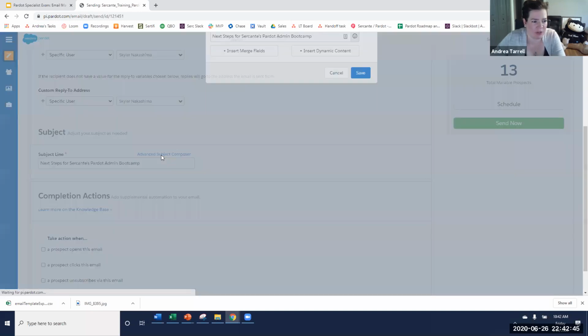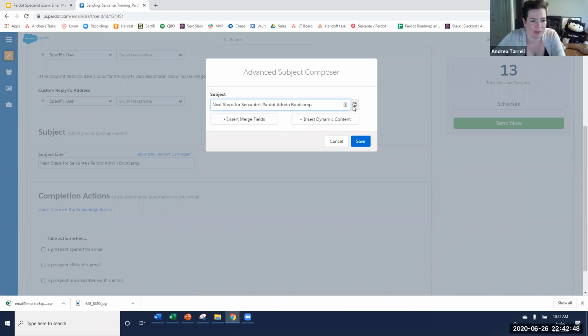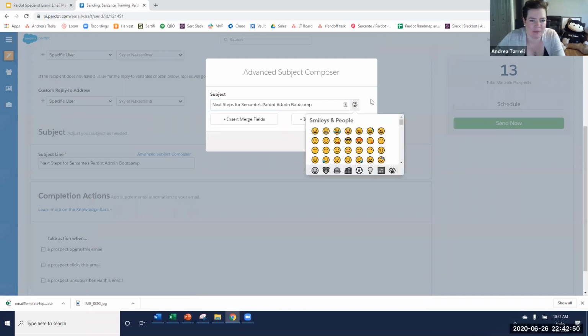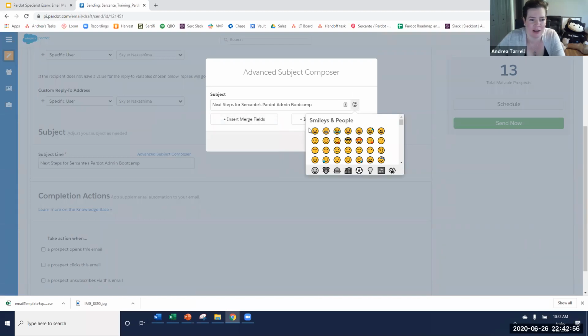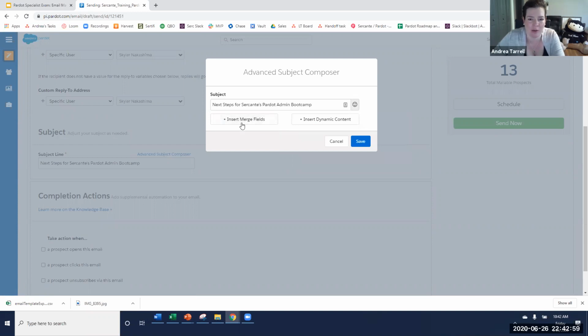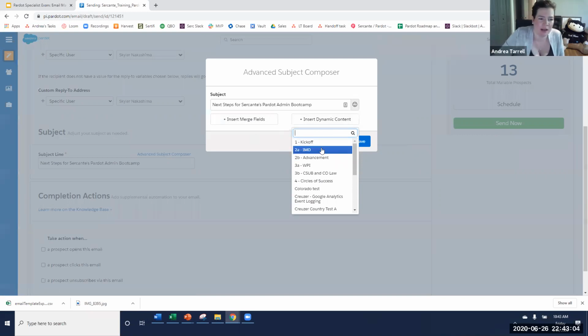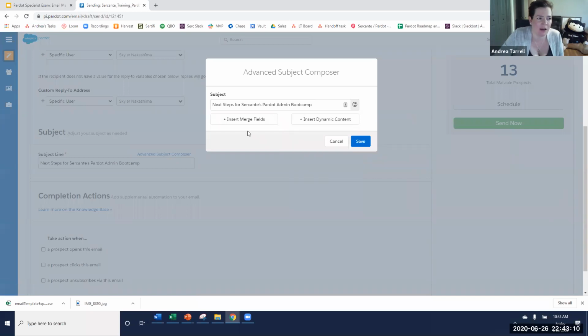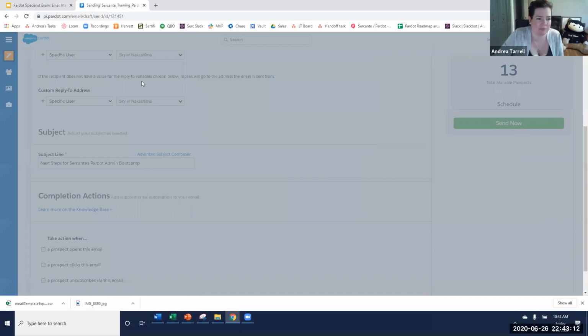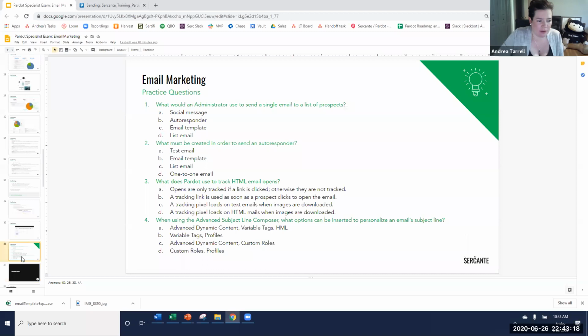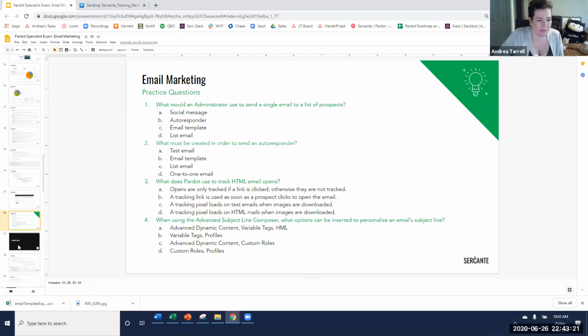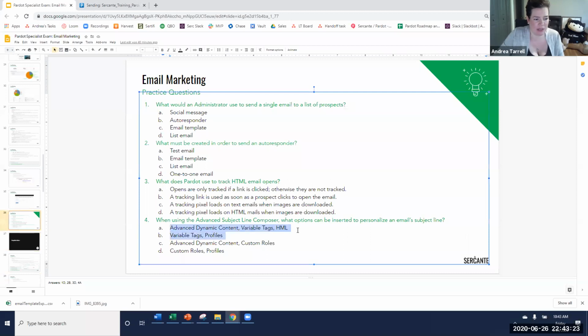Okay, so this is the advanced subject composer. And we can insert emojis. We can insert merge fields. So this is handlebars merge language. If we didn't have this enabled for the account, it would pull up variable tags. And then here we can also insert dynamic content blocks. I would say inserting dynamic content in the subject line is pretty uncommon, but it's an option. All right. Yeah, so this, I guess, would be the answer here.